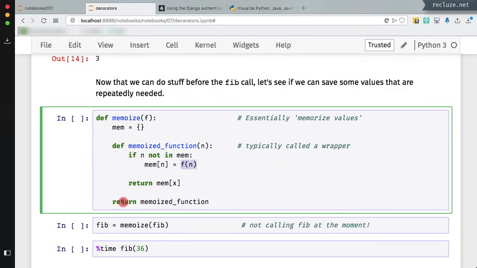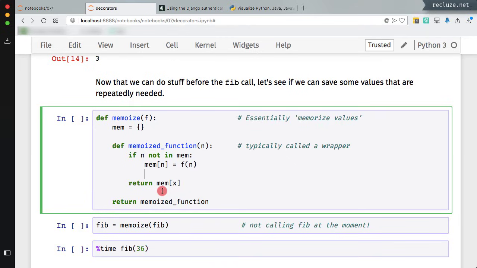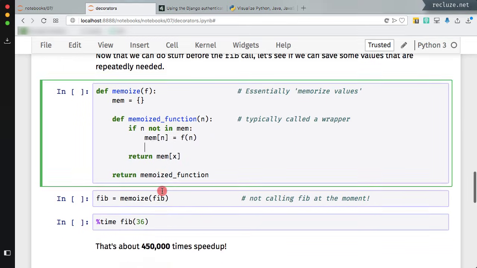Then what we want to do is we want to return this memoized function so that we can say stuff like fib is equal to memoize of fib. So what this is going to do is, you can try to do this in the tutor again, but I'm going to try and explain this over here so that you are more comfortable with this without the tutor.